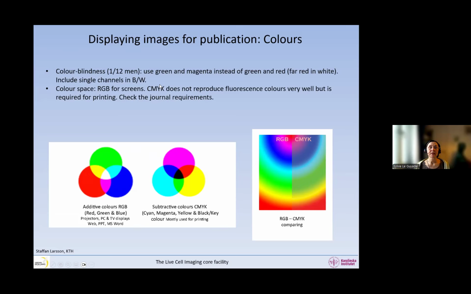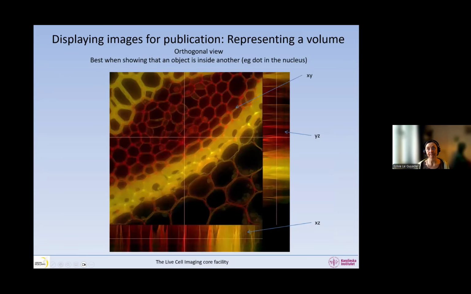So CMYK does not reproduce the fluorescence colors very well, but it's required for printing. So you need to check the journal requirements to understand what they want, and you convert your image to CMYK only when the image is ready. So you do everything in RGB, because you're displaying it on the screen when you're preparing the figure, and when the image is completely finished, then you can convert it to CMYK and send it to the publisher.